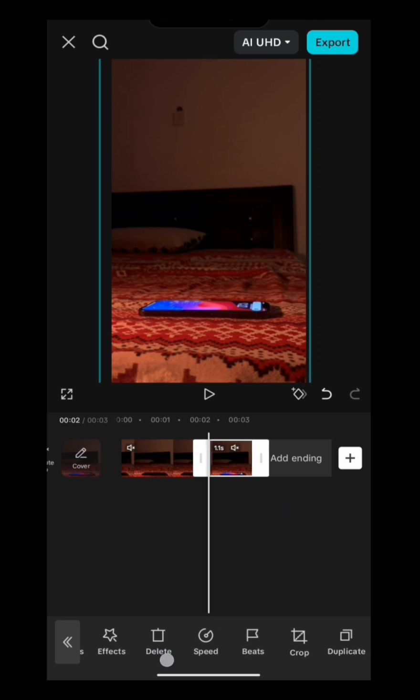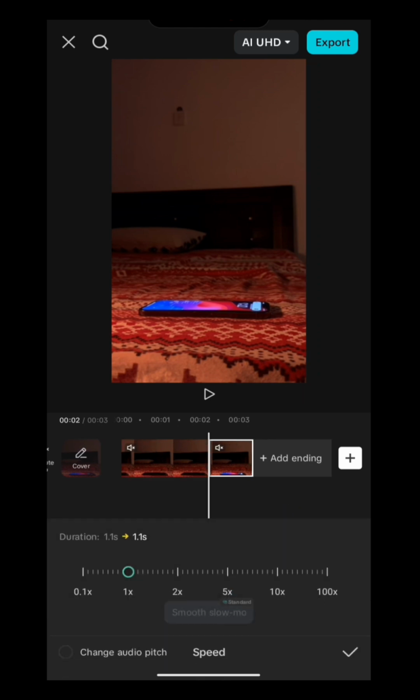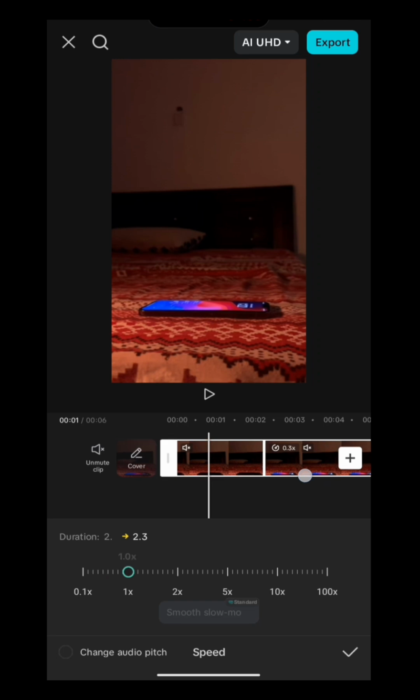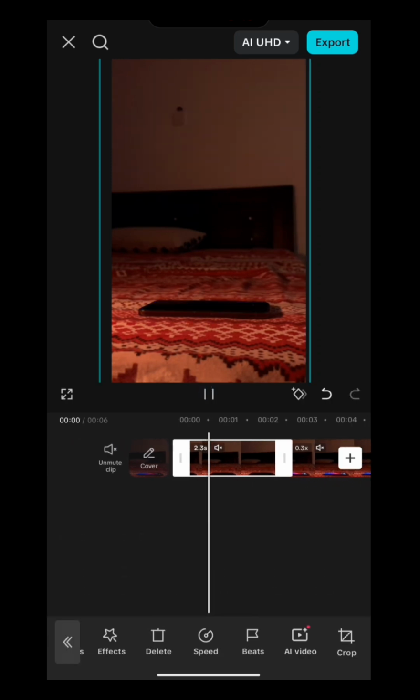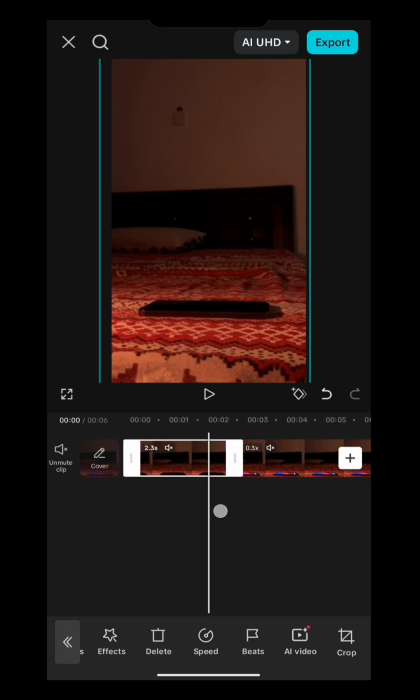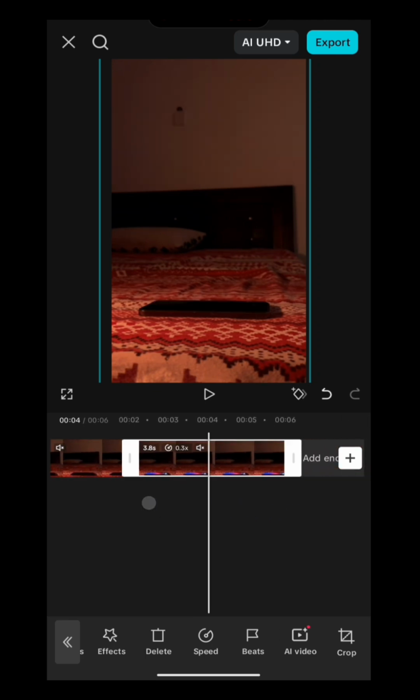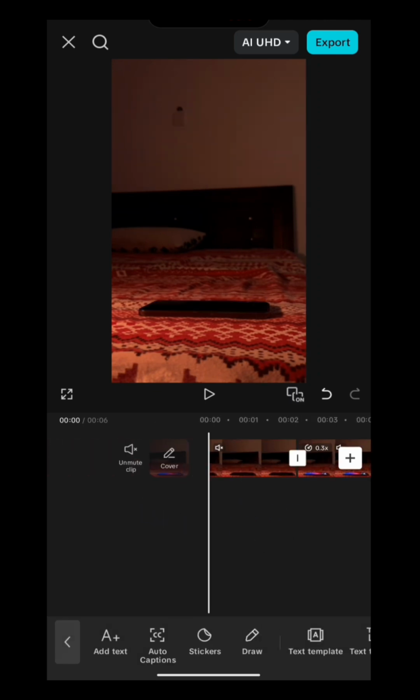Now scroll to where we have speed. Decrease the speed of the video. Just decrease so that the video will be long enough. So as you can see, the video is now long. So this is it. Split it and the video will be long. This is how to increase the duration of your video. Just split and decrease the speed of the video.